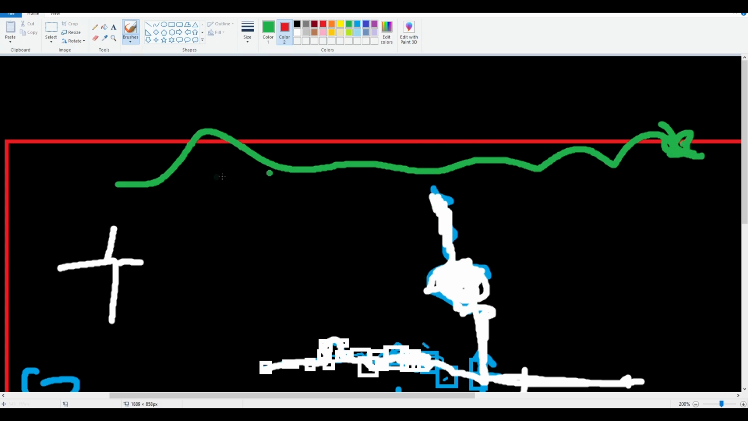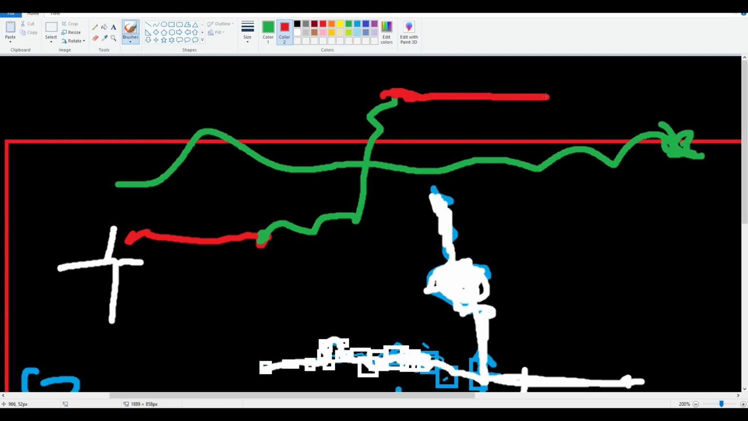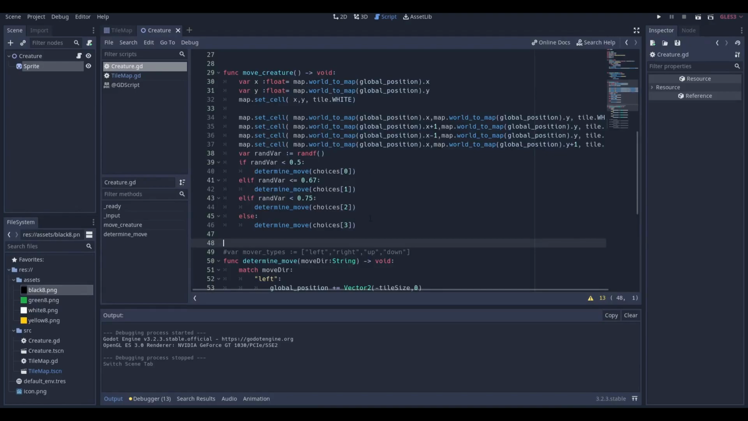For example, this creature continued to live on forever, but in this other example, this creature died, but it spawned a new one, which maybe went up, and then it died and spawned a new creature that maybe went to the right, something like that.